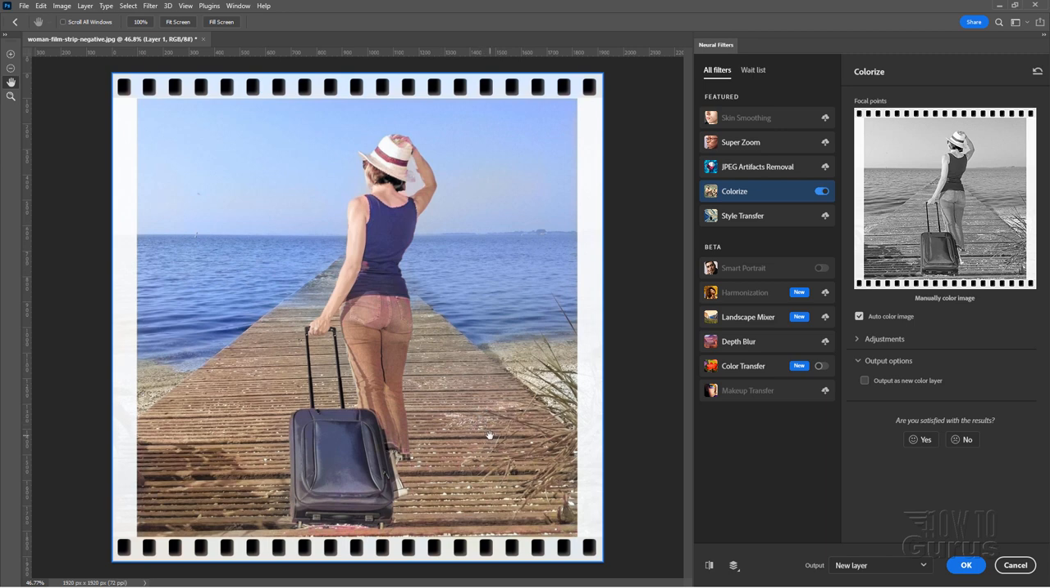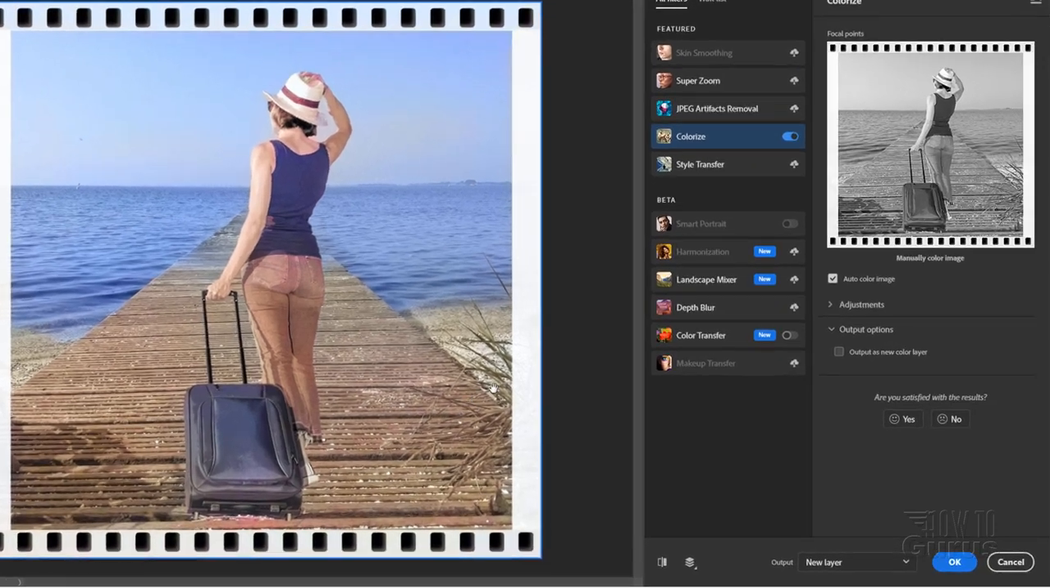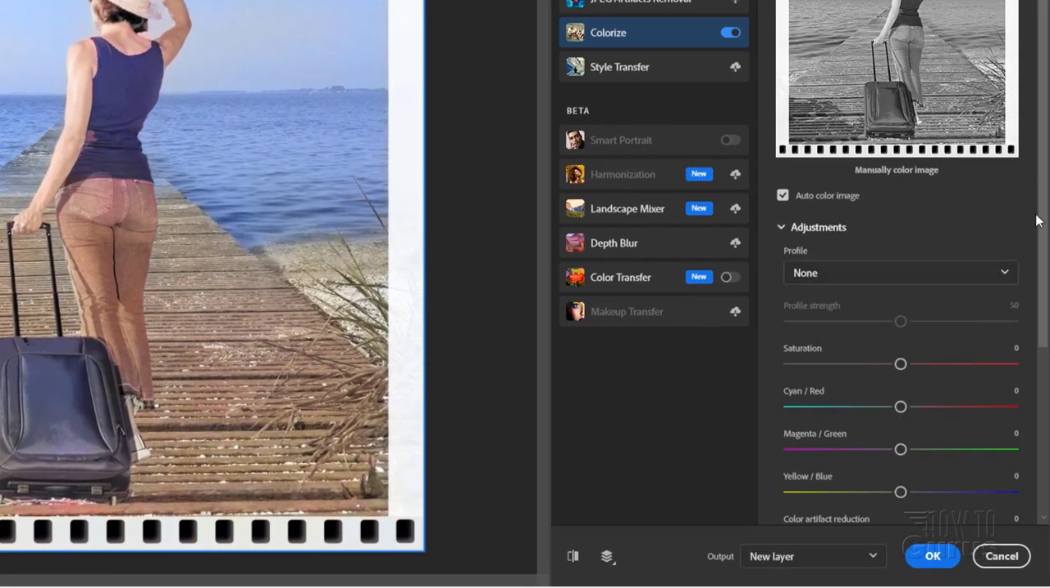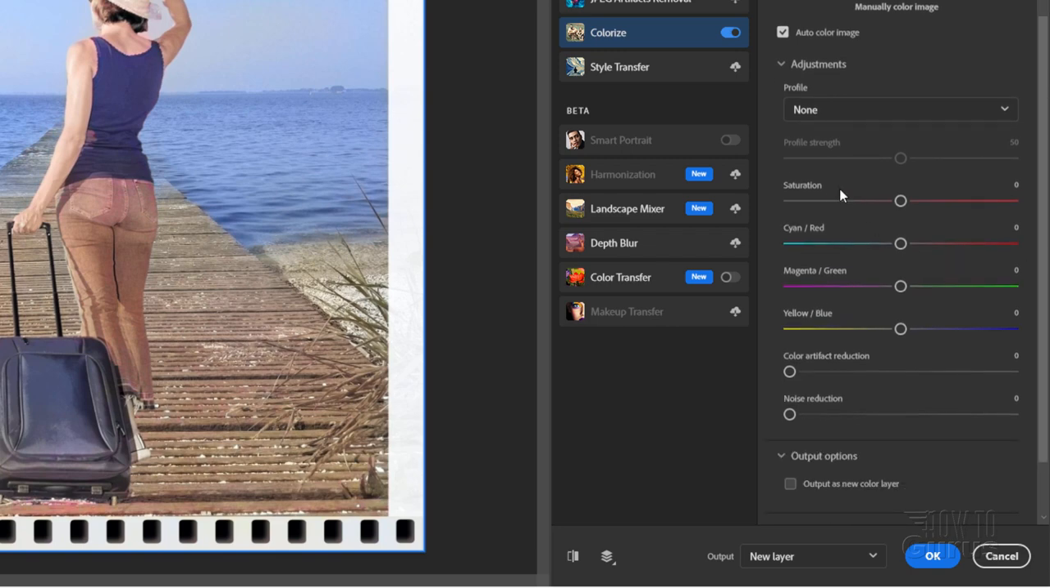This isn't all it does. You can actually take this even further if you want to. Go over here, we have adjustments and profiles. Let me just scroll down. Here you can adjust your saturation, your color balance right in here. Also can do color artifact reduction. You can adjust that amount, try to clean things up a little bit if that makes any difference. I'm not really seeing anything in here. There's a noise reduction filter right down here.